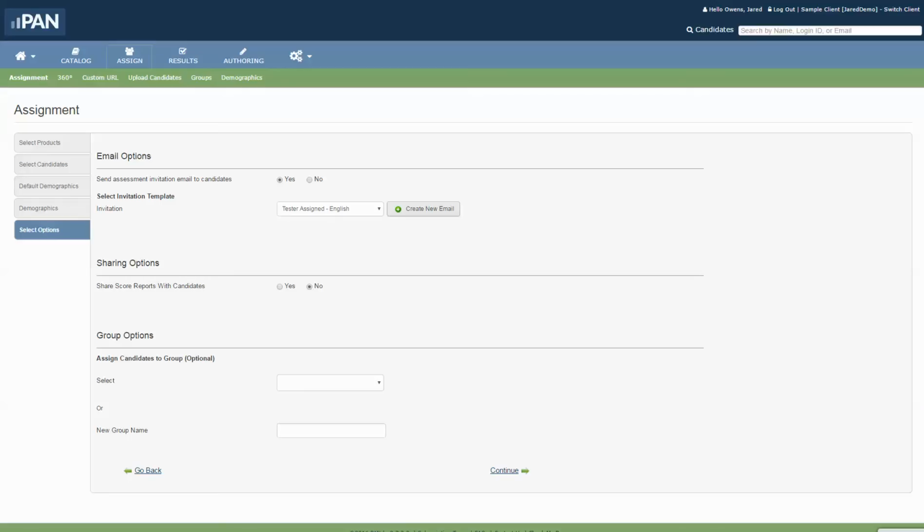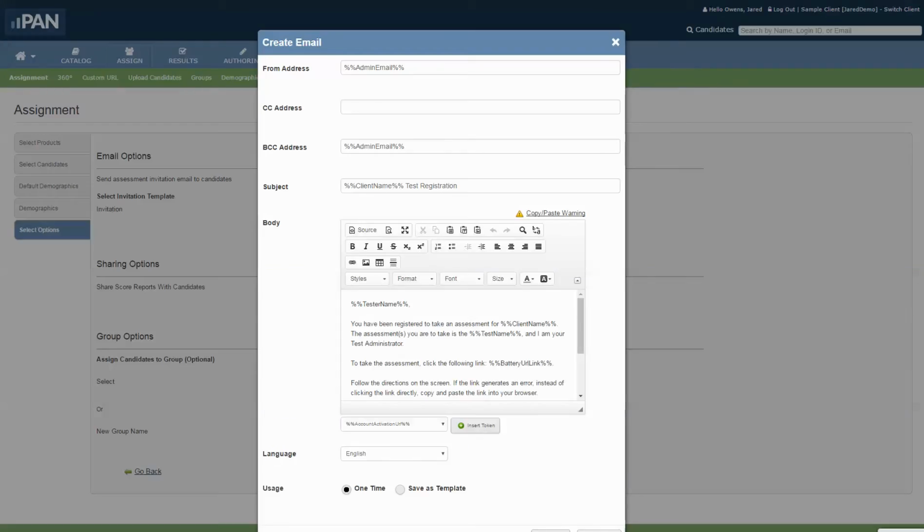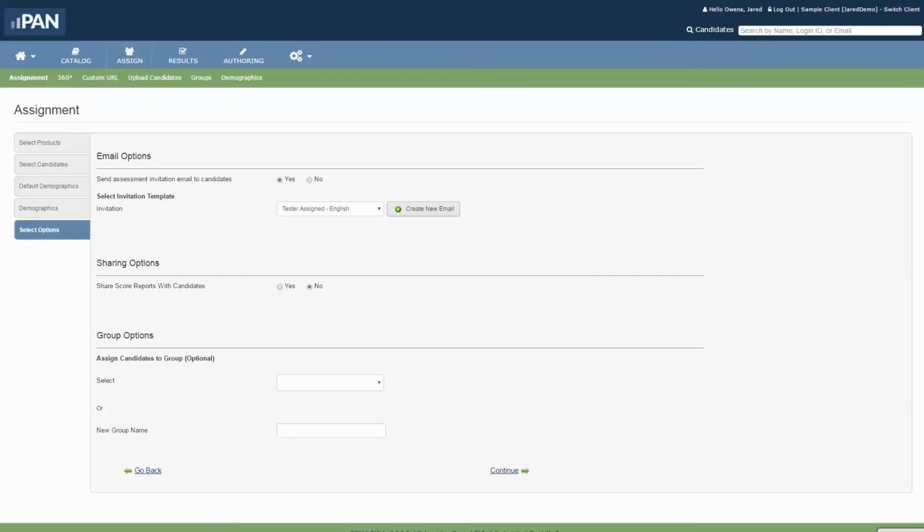I can send a candidate an invitation email. Most people select yes. I can select the default template that the system provides, or I can create my own template and save that for later use. I can share the results with the candidate. These are options that may or may not be set on your client implementation, but 99 times out of 100, we're not going to share it directly with the candidate, and then I can include them in a group.